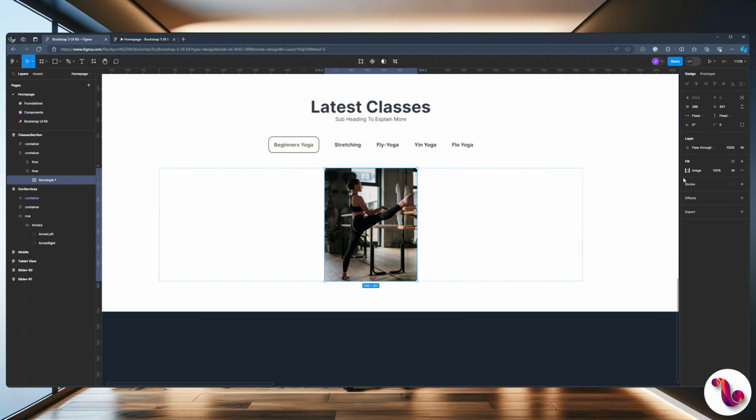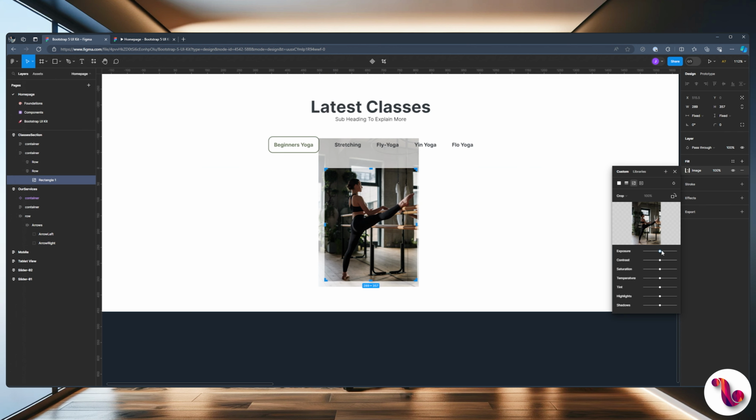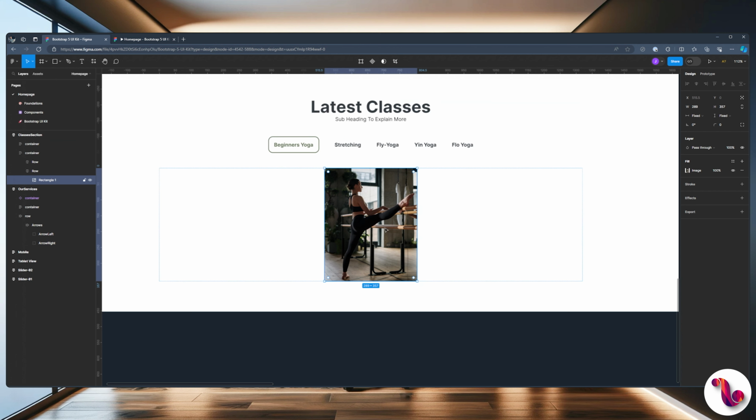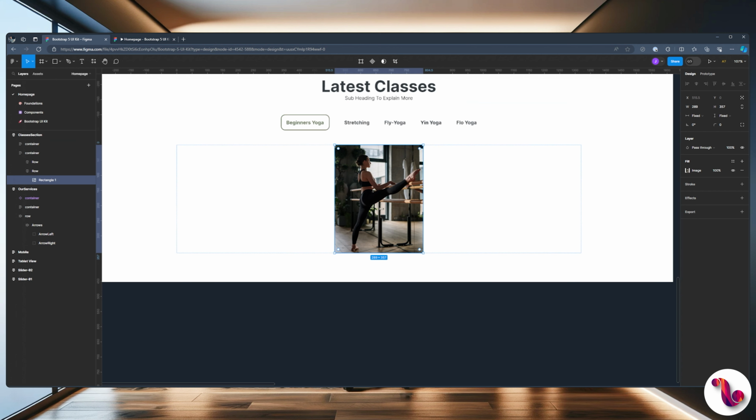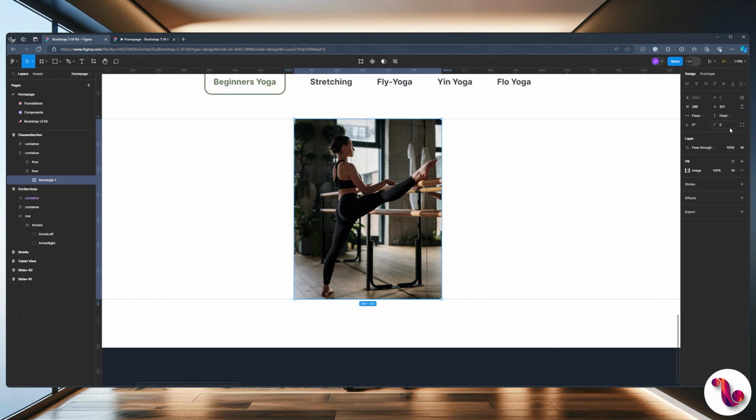The other thing I want to show you with images is you can also modify the exposure. So if you want to slightly increase or decrease the exposure, contrast, saturation, temperature, you name it, you can definitely do it there. It saves a lot of time. Back in the old days when this didn't exist, we always had to open it up in Photoshop and do it manually.